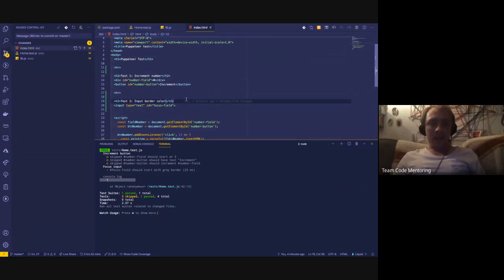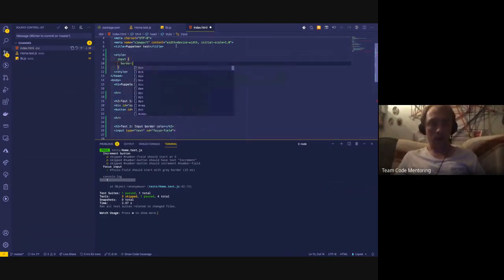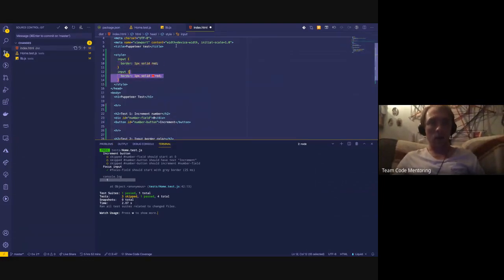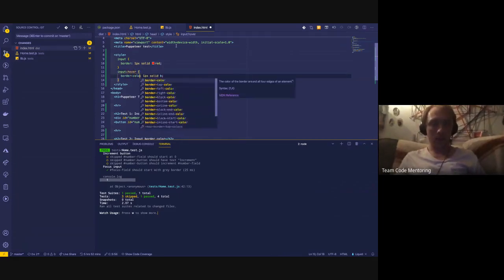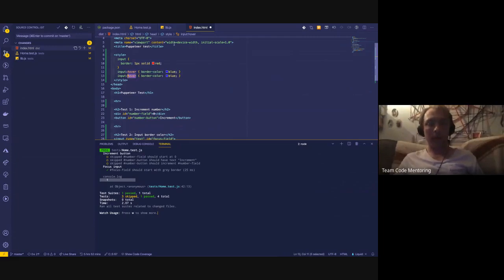So let's add some default styles for our input field. So we need input, say border, say 1 pixel, solid, and let's set it to red to begin with. And when we hover over it, say it's blue. So border color. And then on the focus, so when we actually click inside of it, say it's green.